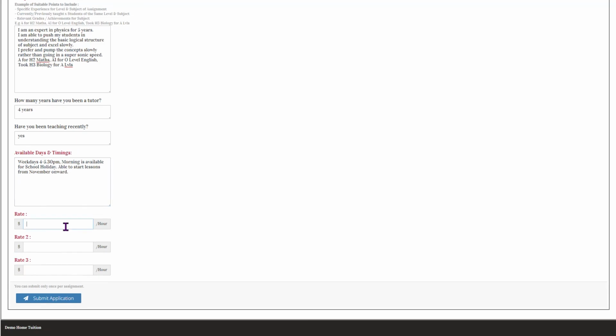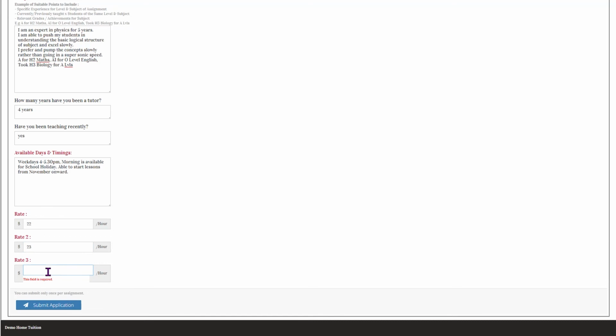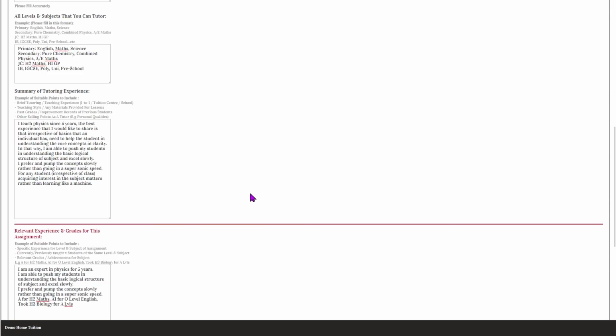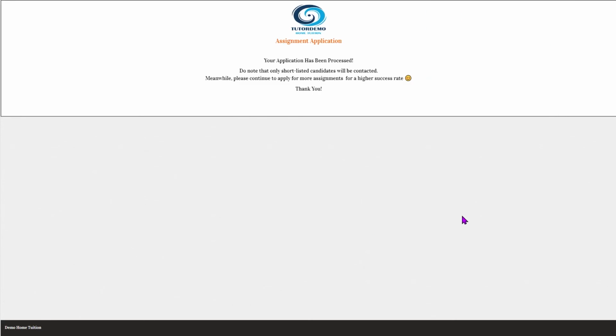So you cannot proceed without typing in the rate, let me just type some dummy data. And let's say you leave it empty and try to click submit, it will say it's required because you have made it required. Okay, so it will be 24, let's say here. So everything is filled up and I'm going to click submit. And it will say assignment application, your application has been processed. Do note some messages here. Okay, so this is how the tutor will come in and apply for a particular assignment.